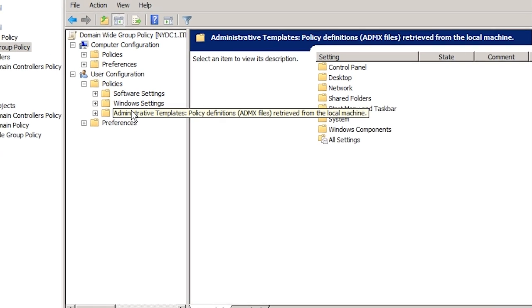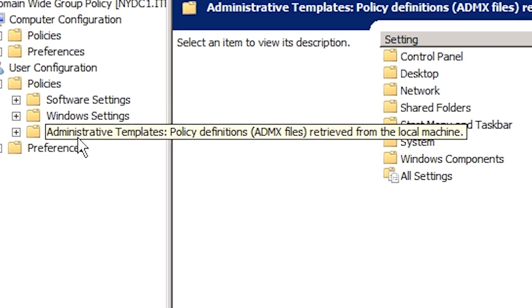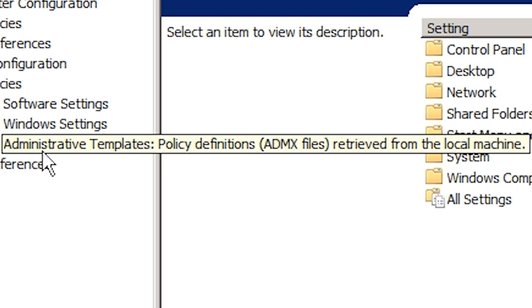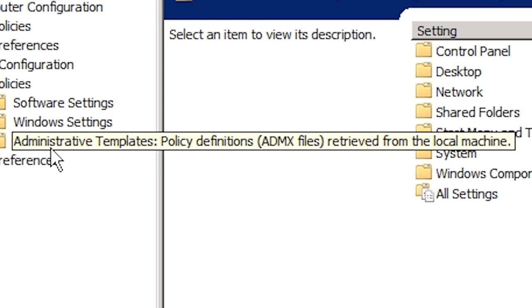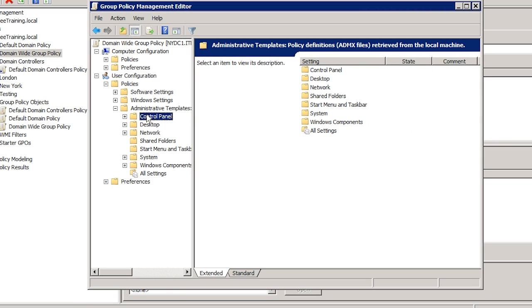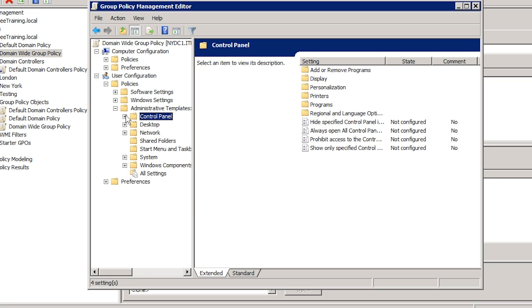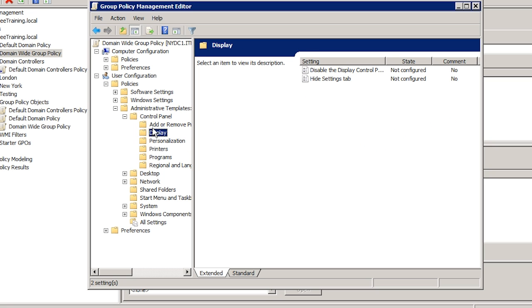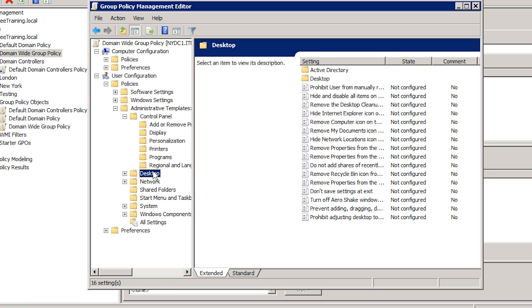Notice that when I cursor over administrative templates, it states that policy definitions, ADMX files, were retrieved from the local machine. Later in the course, I will show you how to centralize these ADMX files. You will notice that the bulk of these settings are found under administrative templates. The layout of the settings is quite logical. However, it can still be difficult to find the setting you want, simply because there are so many.